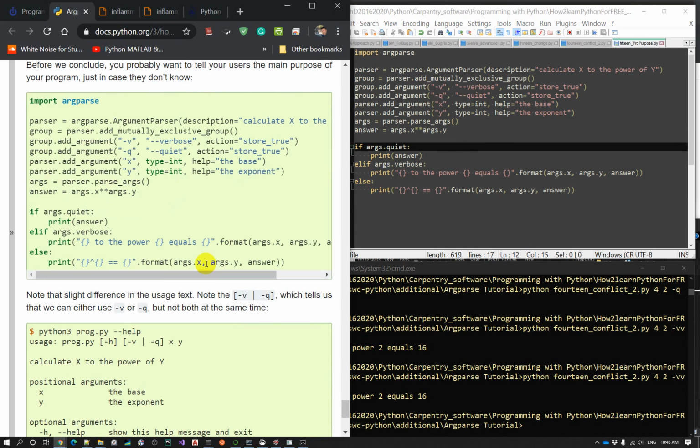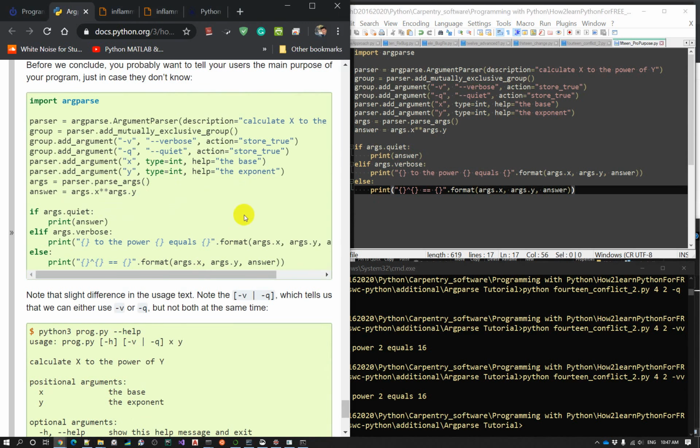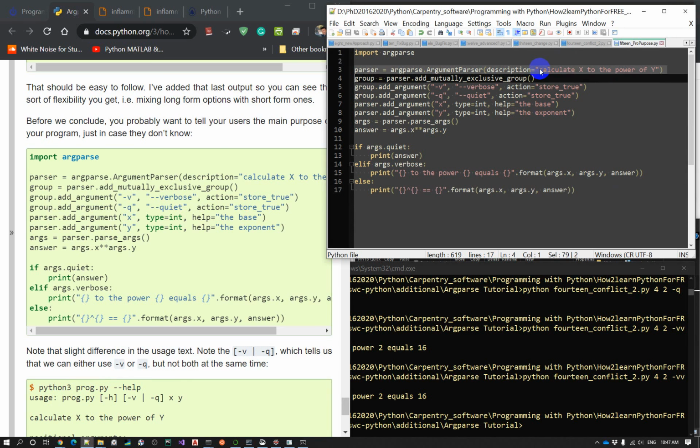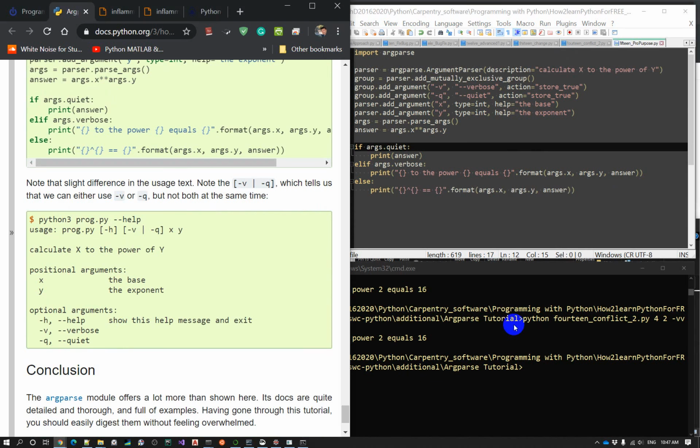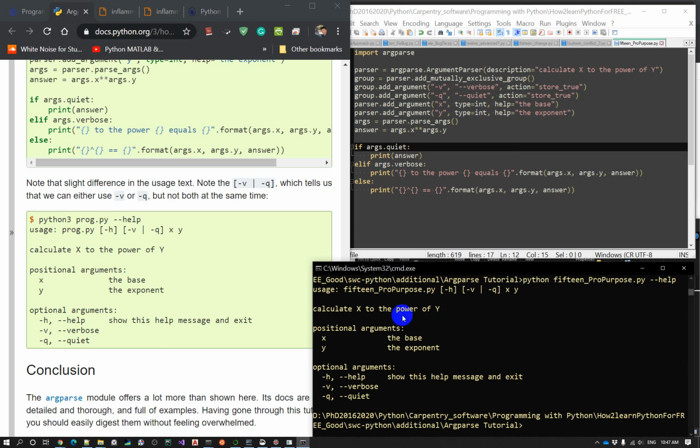So that's it, and go to here. For this case, what we've got is the verbose and the quiet are the same. That one is the same. But in here, if quiet would be an answer, verbose would be in that one. It looks the same. So what is the difference? We just put in the description of the program. So we can run this again using Python, which is 15, and we put in --help. And you see that we got from the beginning, calculate x to the power of y, and then something else.